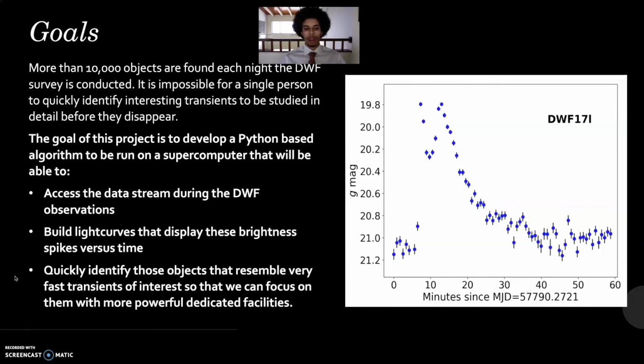The goal of this project is to develop a Python-based algorithm that can be run on a supercomputer that will access the data stream during the DWF observations, build light curves that display these brightness spikes versus time, such as the one I have on the right, and quickly identify those objects of interest so they can be studied quickly with more powerful, dedicated facilities.